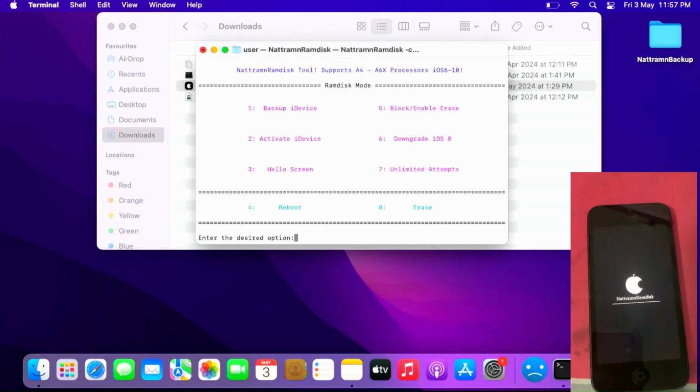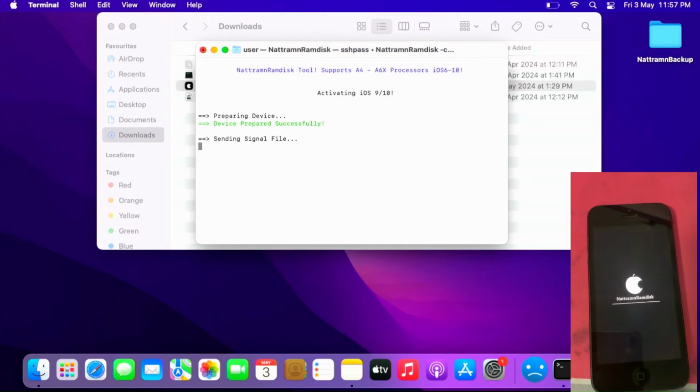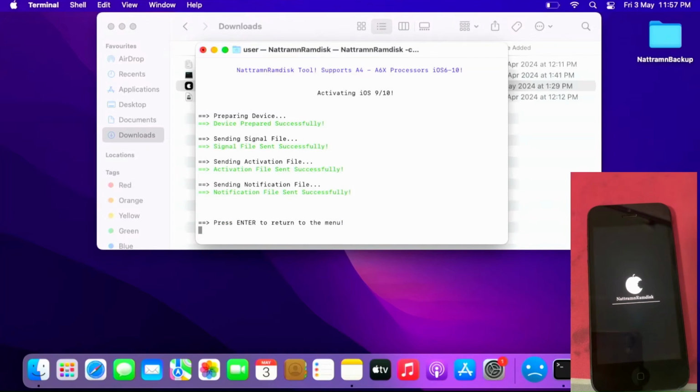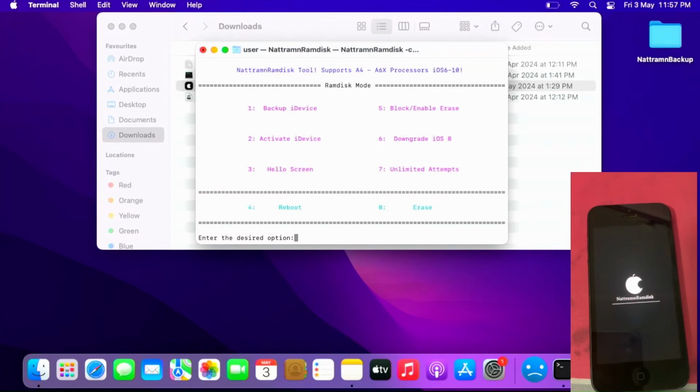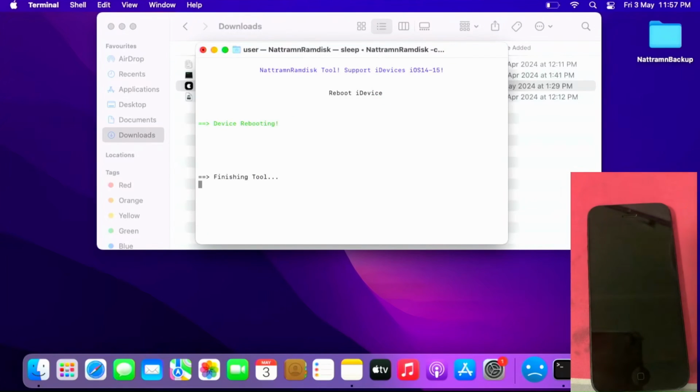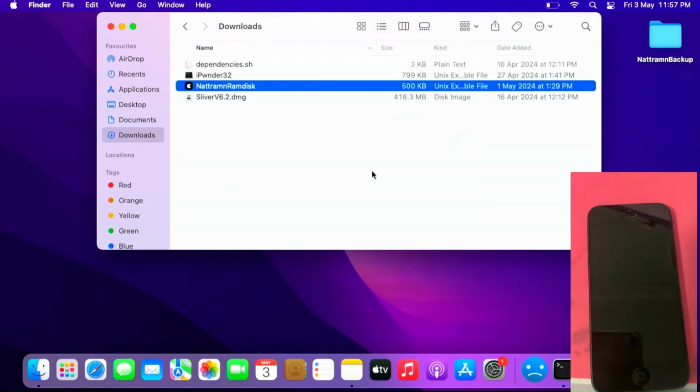Press 2 to activate the iDevice. Now allow the activation file to be restored. Press enter to return to the menu, after which you can reboot your device by pressing 4 and allow the device to reboot. The tool should close automatically.